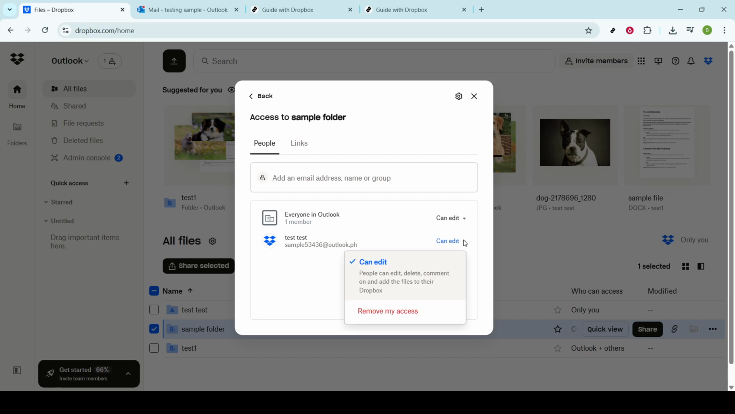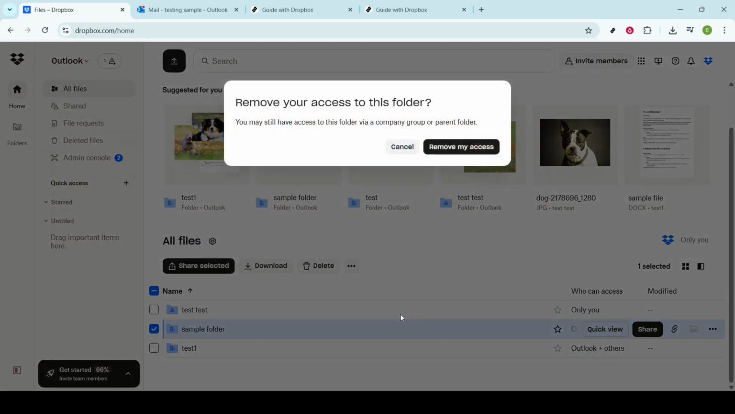In that drop-down, there should be an option that reads, Remove My Access. By choosing this, you're opting out of that shared situation. But remember, this is a final move, as it will cut your ties with that folder.